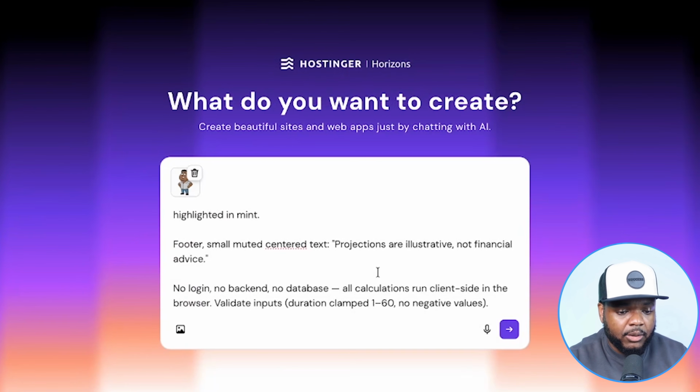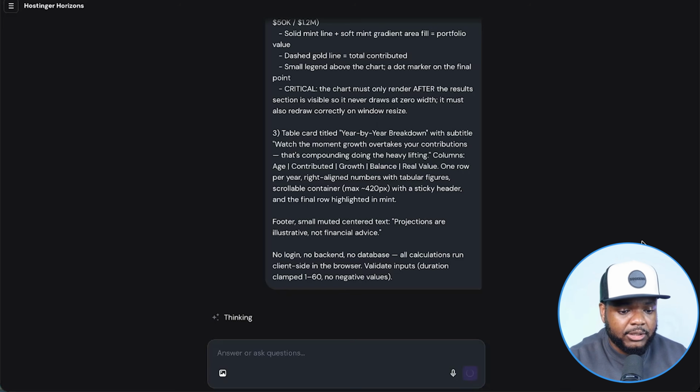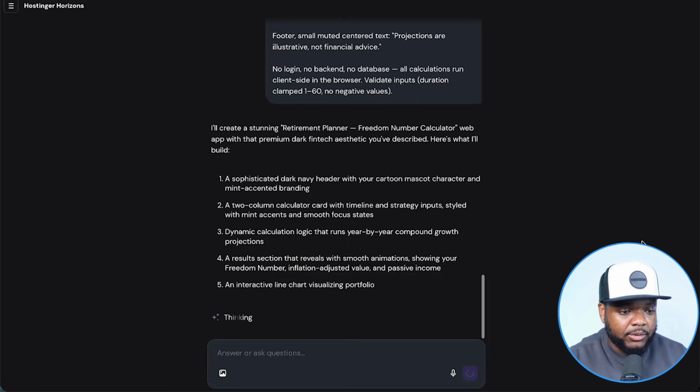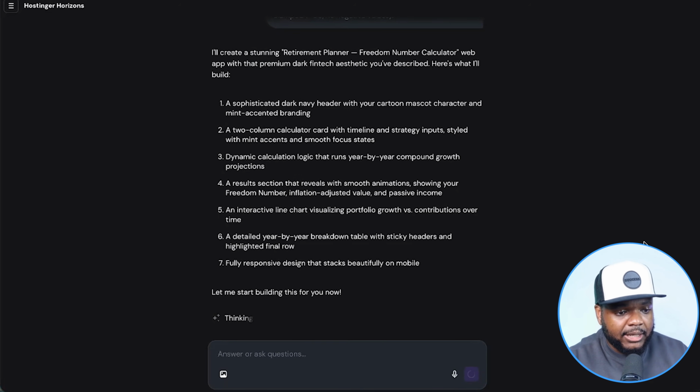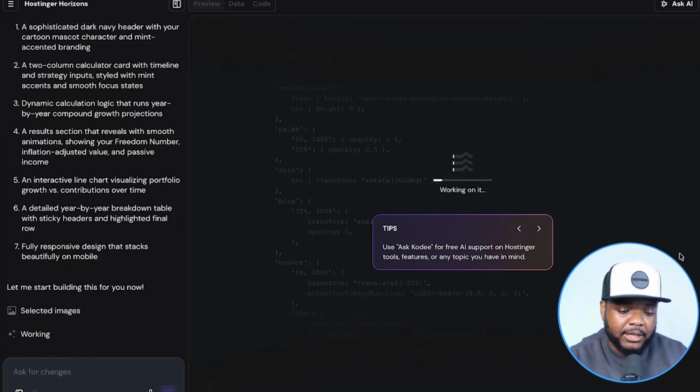Also give your animated character image directly to Horizons as well. And then you're just going to click on enter. And what Horizons should do is go straight to work to start building this out. So it's going to take all of the instructions that Claude just gave me. It's going to analyze everything and it's going to make sure that it builds something very similar.